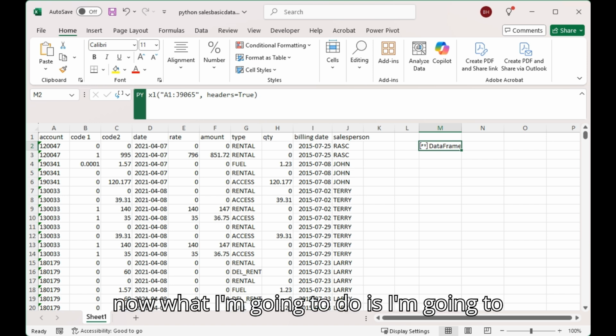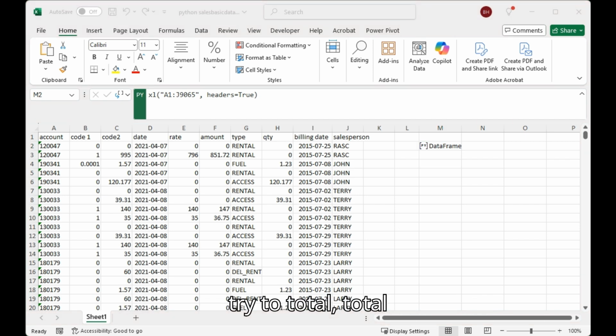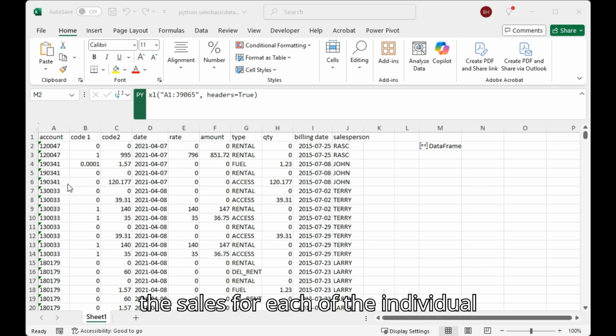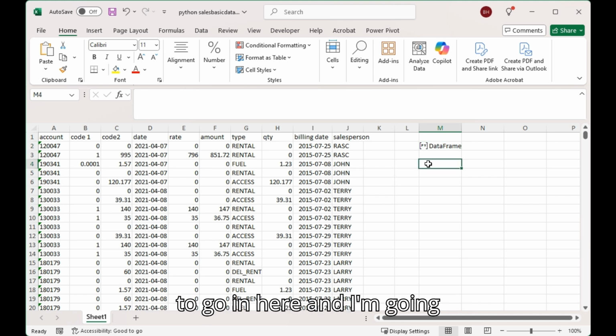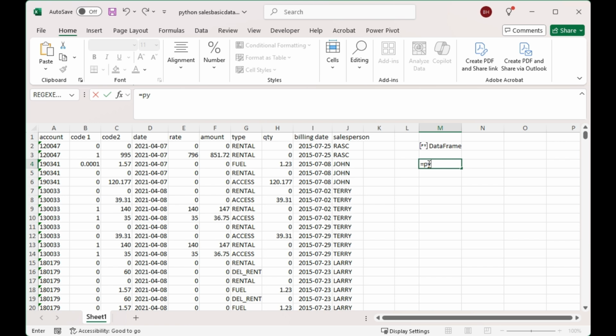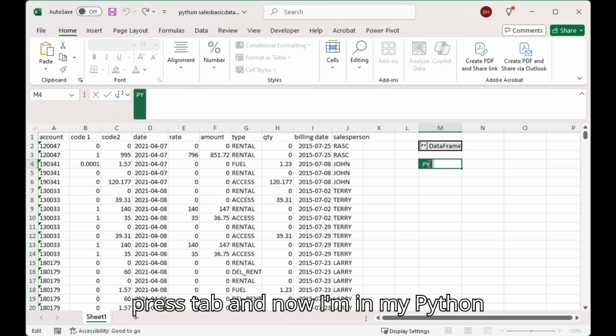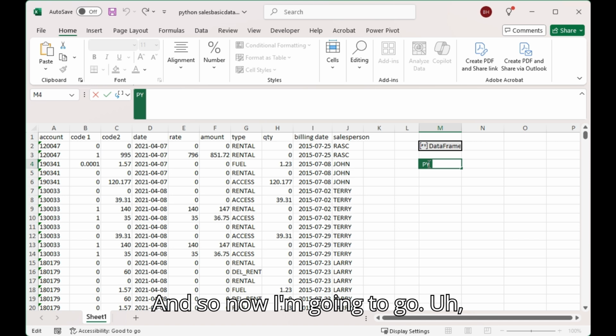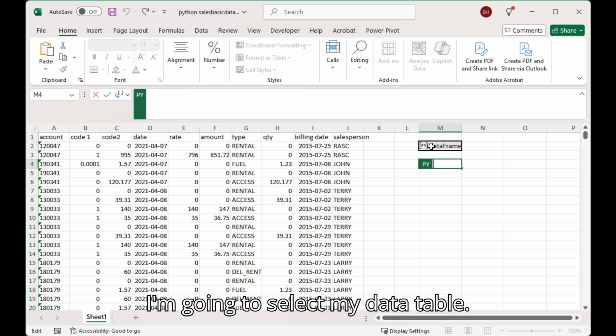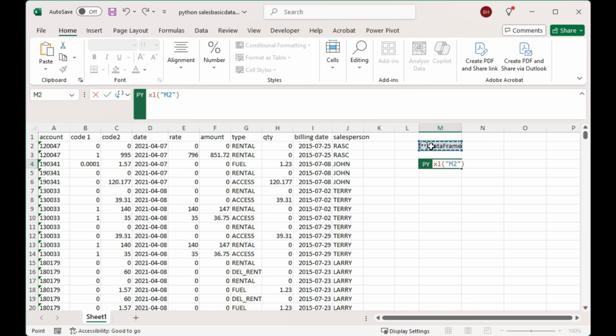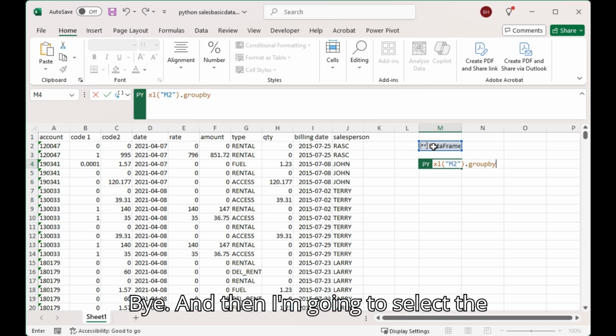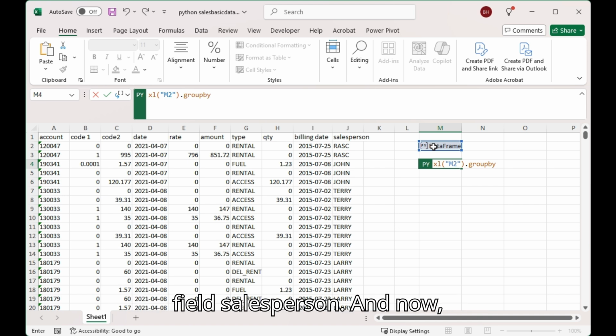Now I'm going to try to total the sales for each of the individual salespeople in here. So I'm going to go equals py and press tab, and now I'm in my Python. Now I'm going to select my data table, and then I'm going to type dot groupby, and then I'm going to select the field salesperson.